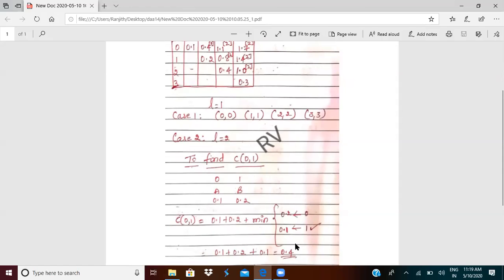So minimum of, I'll take the minimum values among these two. Minimum value among these two I will take. How will I write this? For 0, I will write 0.2. That is what I've written. For 0, I'll write 0.2. For 1, I'll write 0.2.